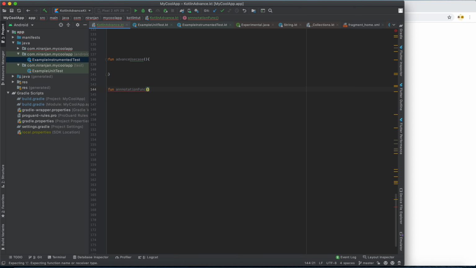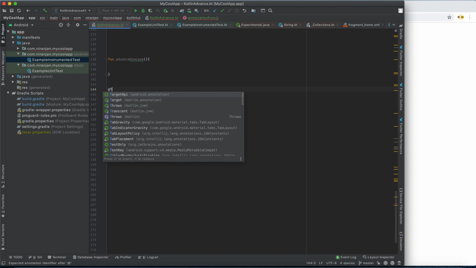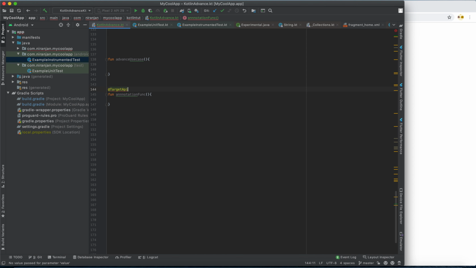It's a kind of tag which is declared before a function. It can also be placed ahead of a class. You always create an annotation with this tag. For example, this is a simple example of annotation: a target API, and my API level will be starting from value 21.